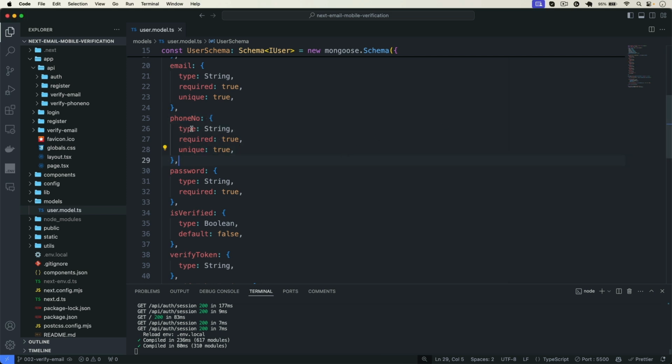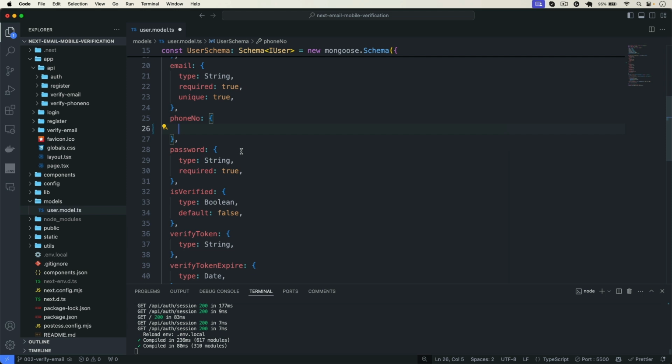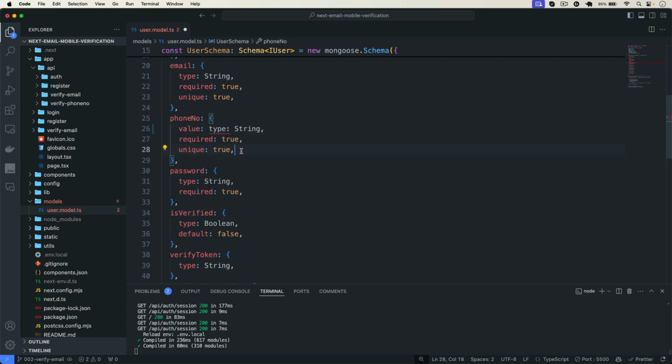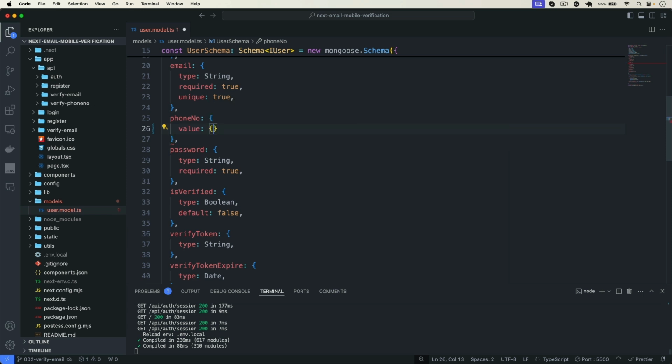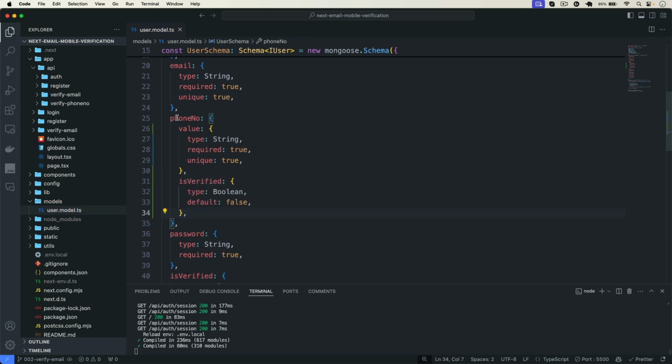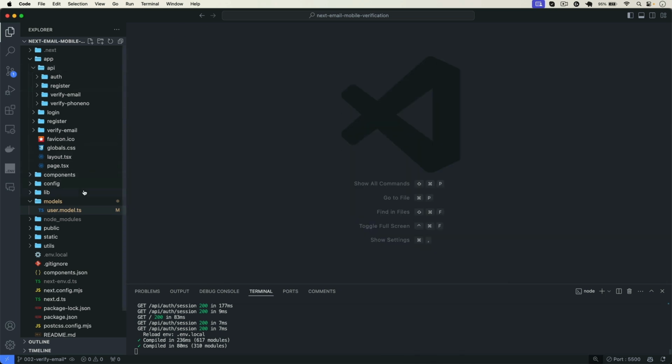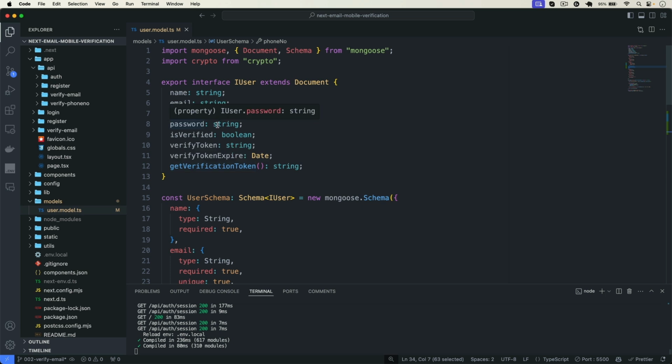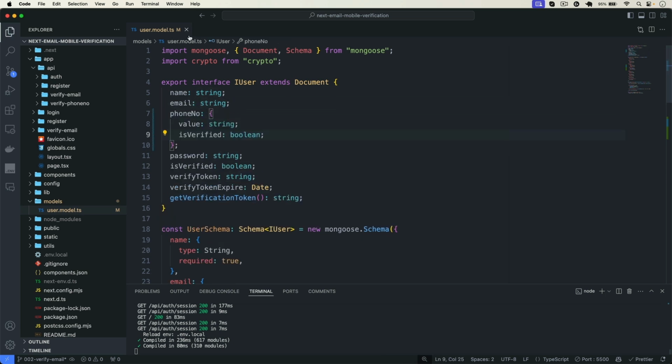So what I will do here is simply cut it from here, and I will use here a value that is going to be this. And then I will also add isVerified, a boolean, which by default is going to be false. So phone.value will give us the value, and isVerified is going to be false by default. Okay, and also let's go here. This is the phone number, so we have to add value and isVerified.